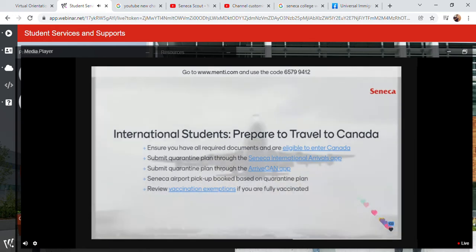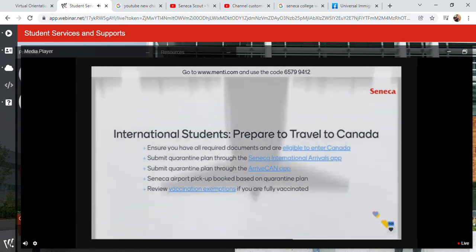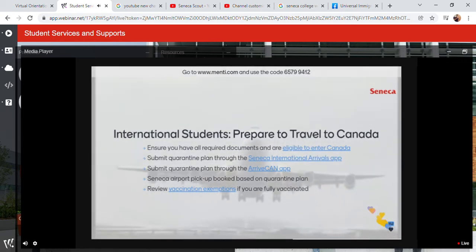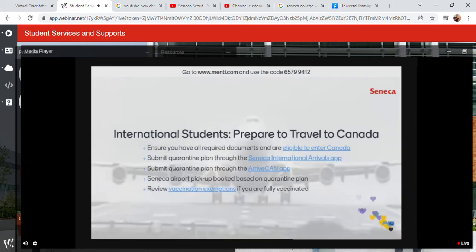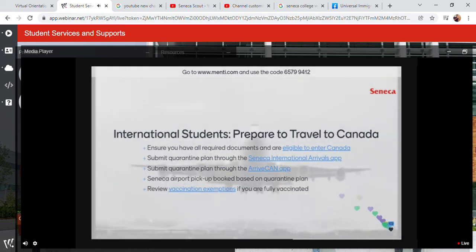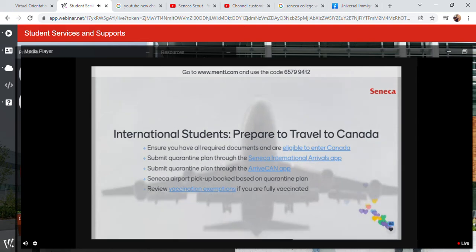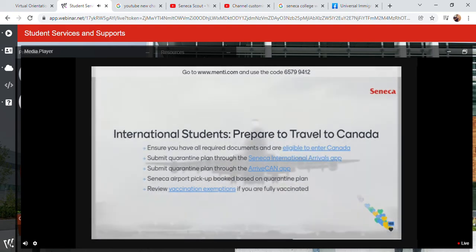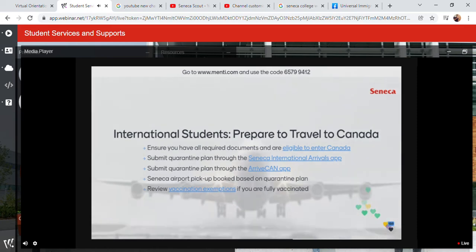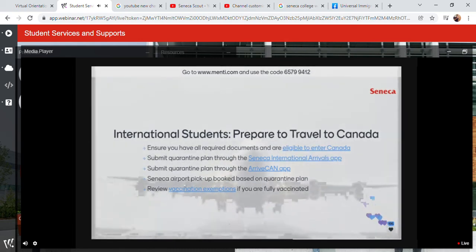This app also has a ton of resources and links to our checklists as you prepare to travel. Seneca will pick you up at the airport through private taxi, and we will book that based on your quarantine plan. So at least 24 hours prior to arriving, you will receive confirmation of your taxi pickup, and we ask that you give our team at least 72 hours to book your transportation. And this is a mandatory service right now, so all our students arriving are required to take Seneca transportation, and we encourage you just to review the vaccination exemptions.